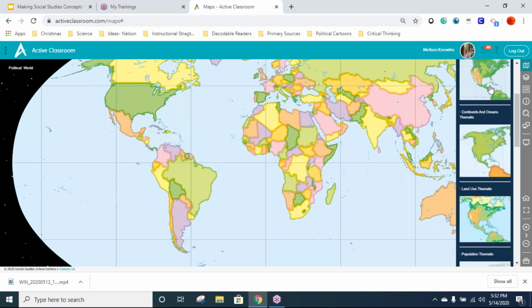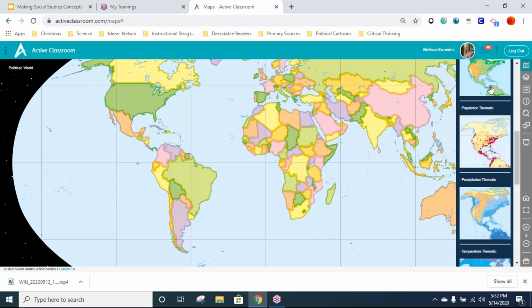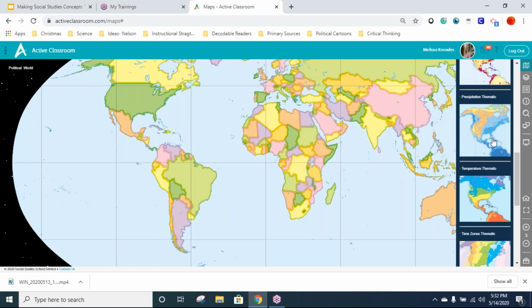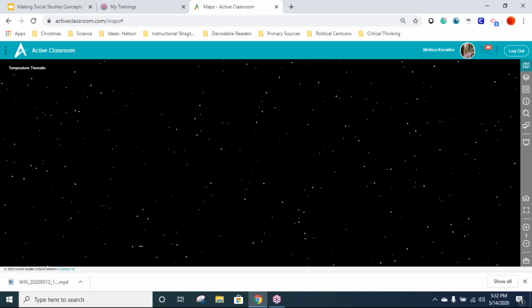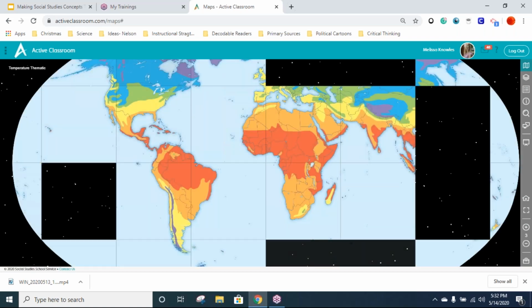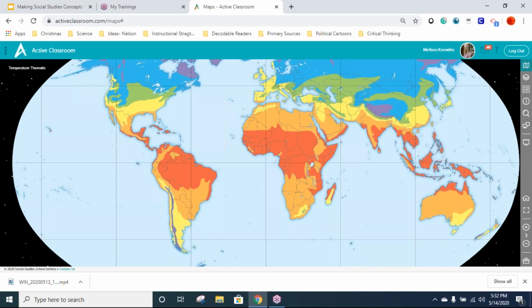Maybe even in the physical map, you could talk about mountains. There is a precipitation map, I believe, and temperature. So you could talk about colder places and warmer places.